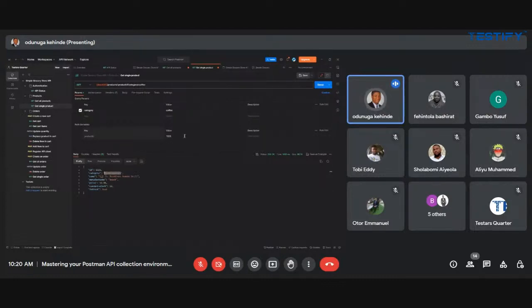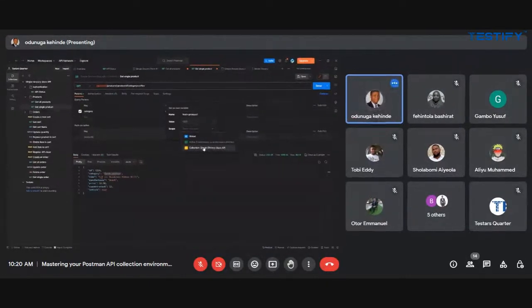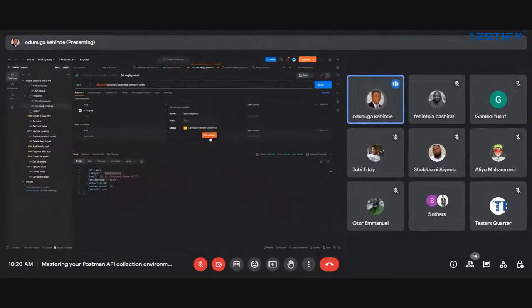Oh, that's gone. Sorry. That's very good. Then a new variable. We can call it this and say fresh produce one. So we can select a scope. Do we want it to be a global variable? So let's use the collection variable, just like we suggested.